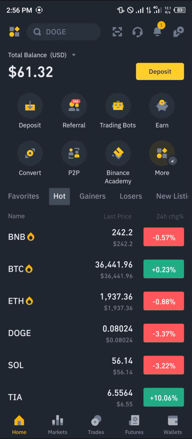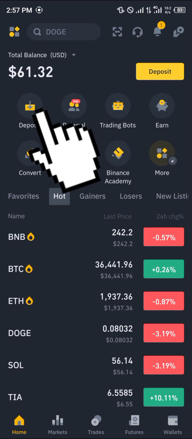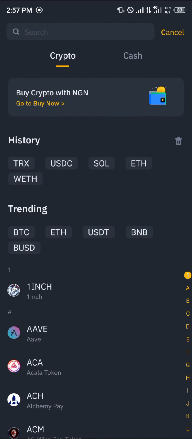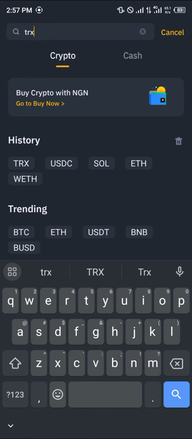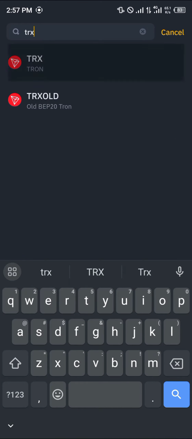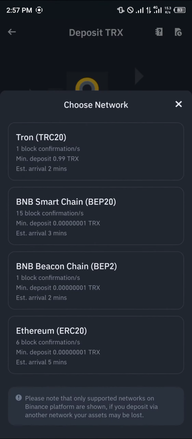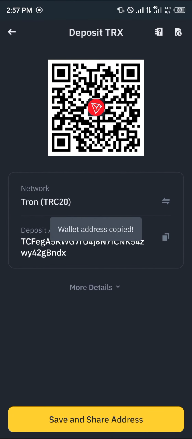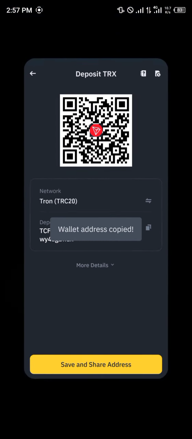So guys, with a verified account, all you need to do is quite simple. Click on the deposit option that's at the top of the screen. Click on this deposit and simply search for TRX. So TRX, Tron, and once you found Tron, select Tron. And make sure you're sending over the native Tron, as that's what we're working with, native Tron. Click on TRC20. Copy the deposit address, minimize and open up your Trust Wallet.